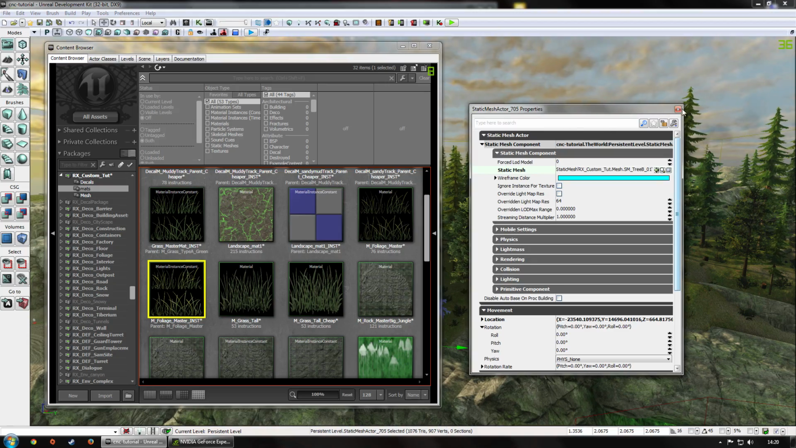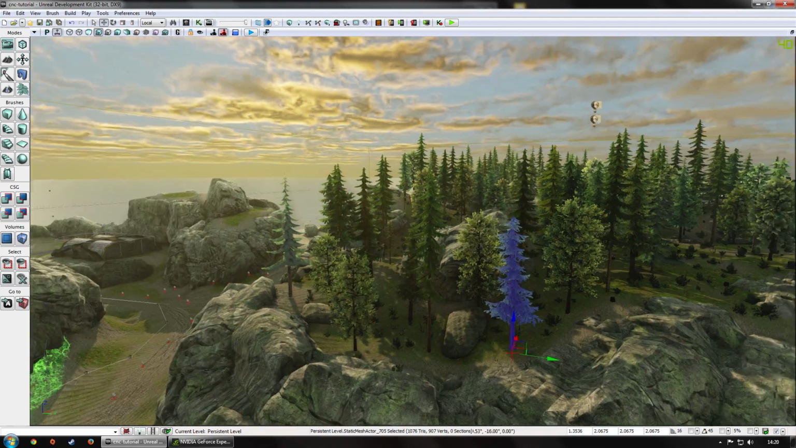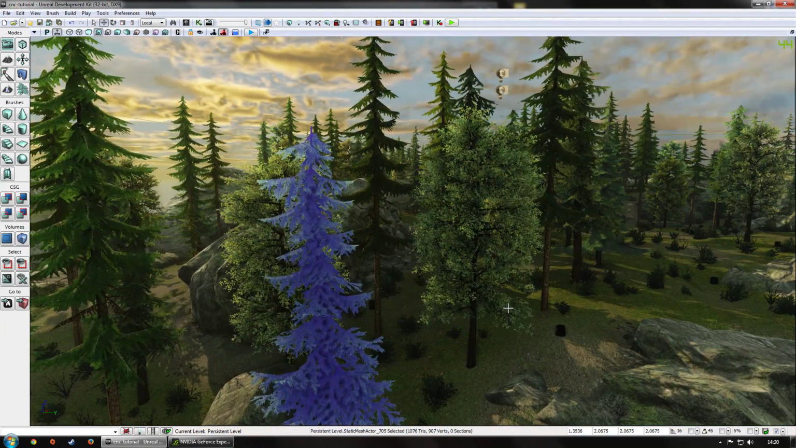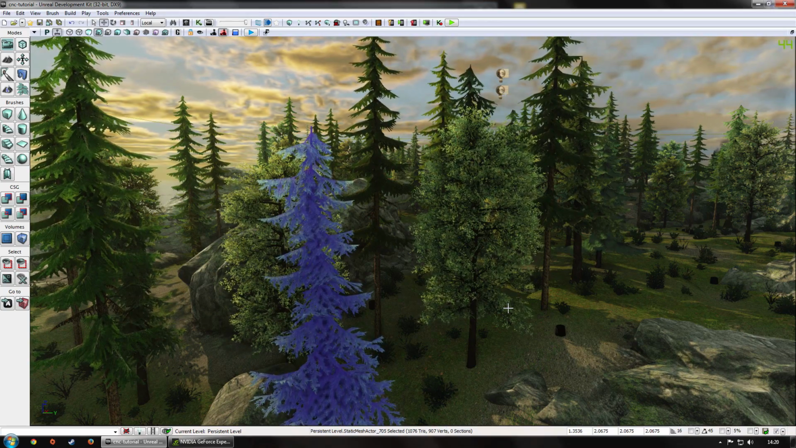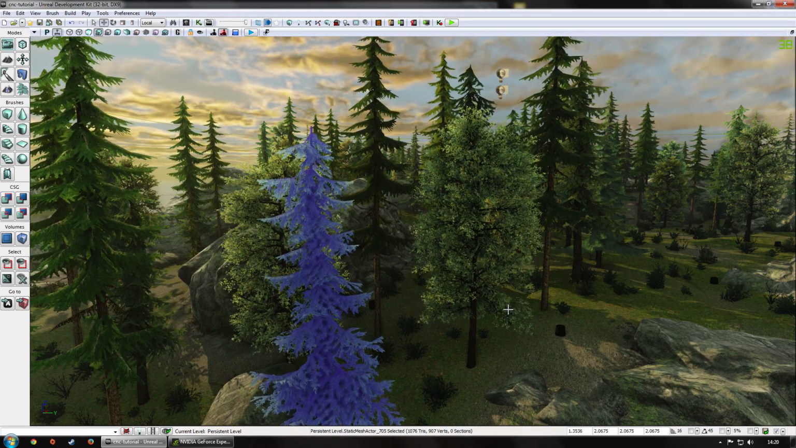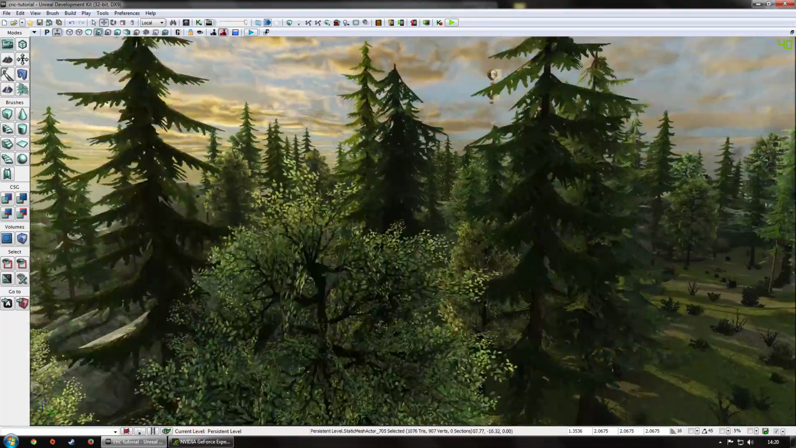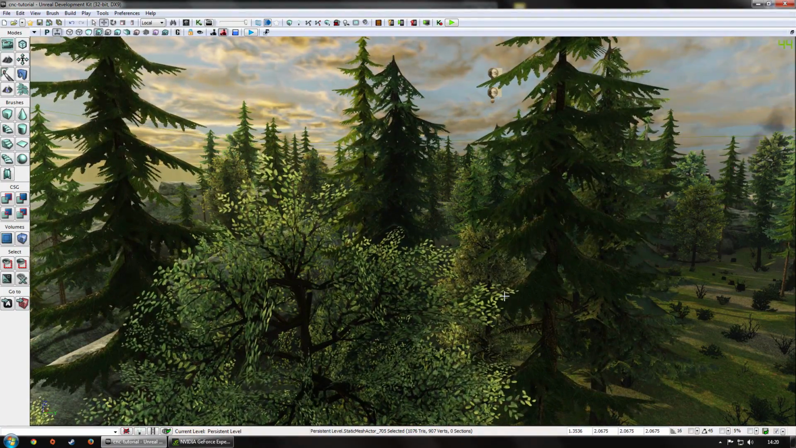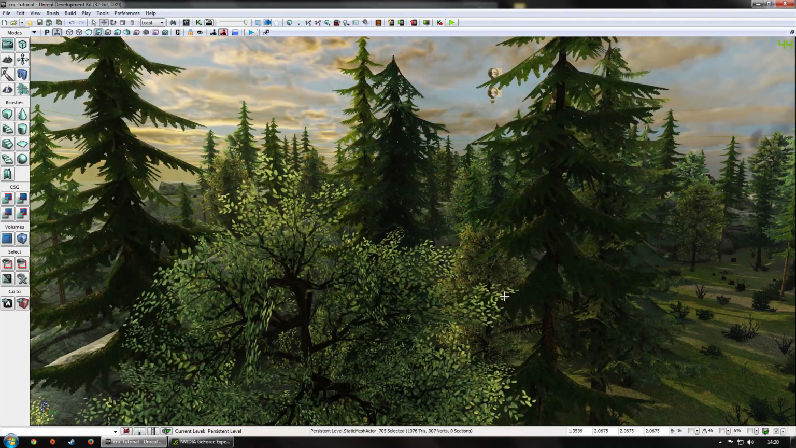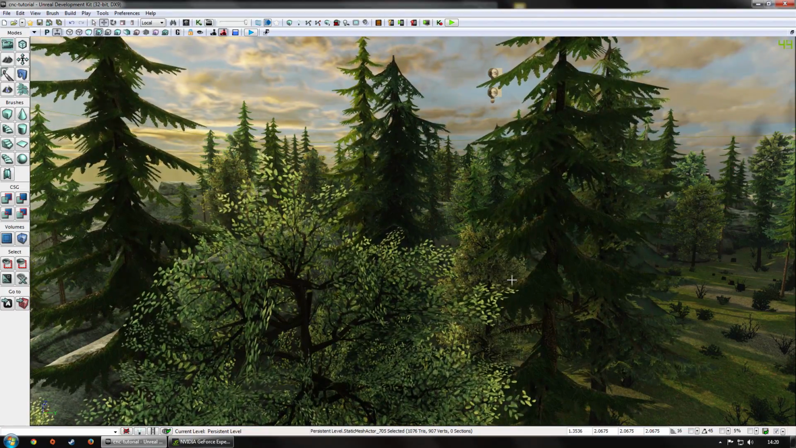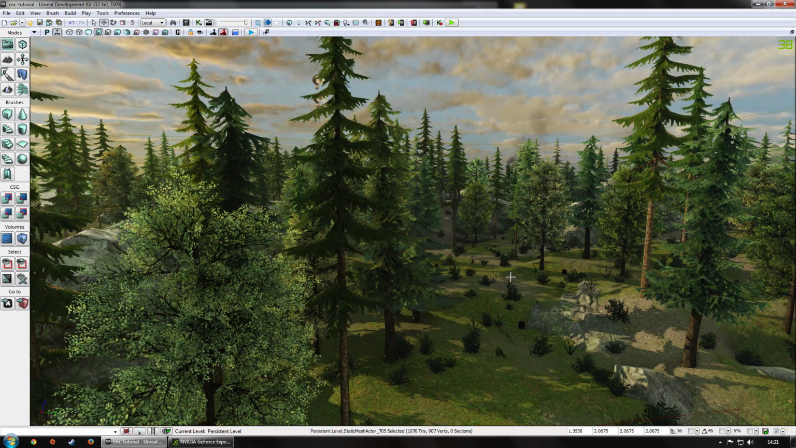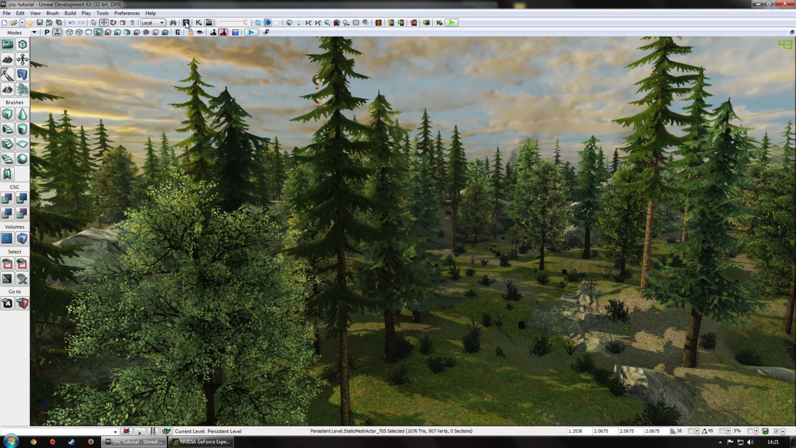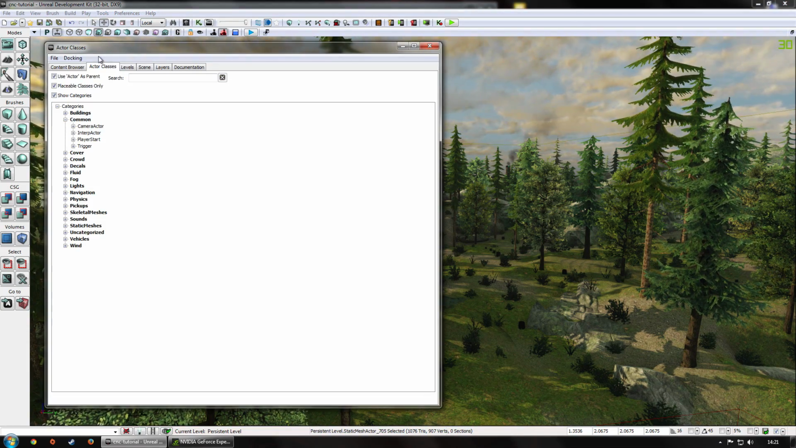But I did that, and there's actually a wind shader built into this. So you can see these trees kind of flaking out. I don't like that. I really don't like that. So we're going to fix that by putting a wind actor in. It's very simple actually.